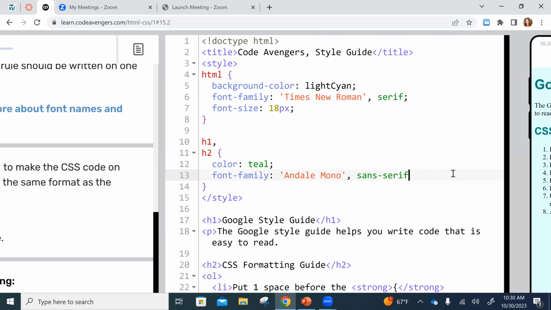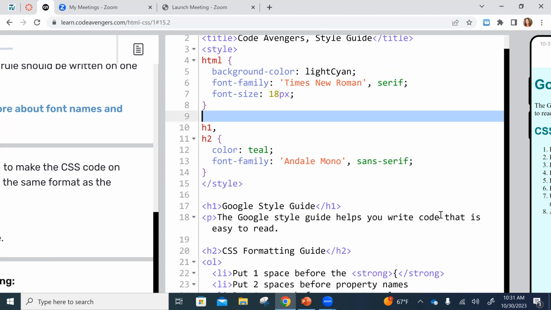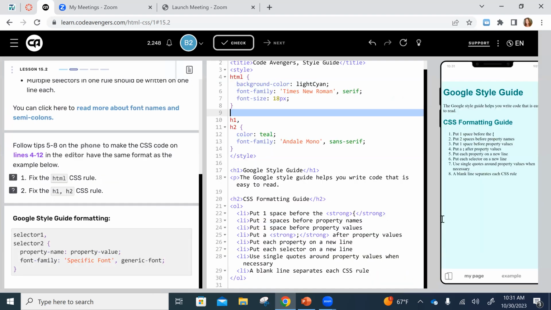And at the very end, the sans serif is missing what? Missing a semicolon. Okay, so we're going to get that put in there. Okay, so I got a blank line between the two rules. Everything else looks good. I think I'm through. So I'm going to click the check.